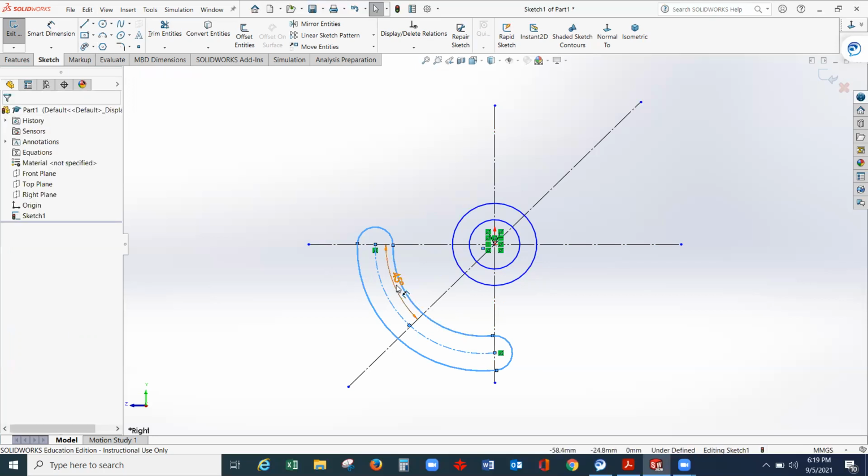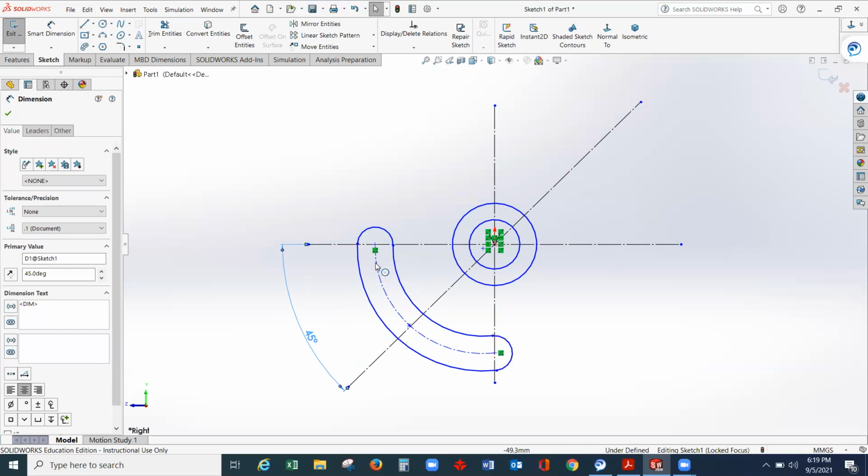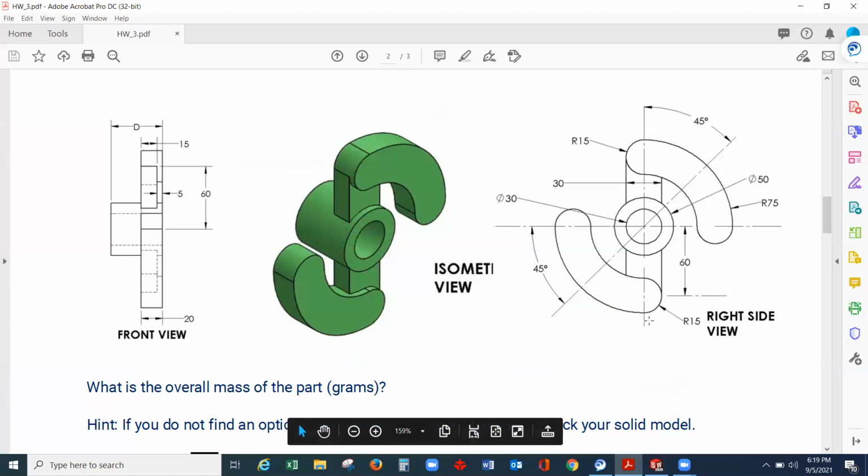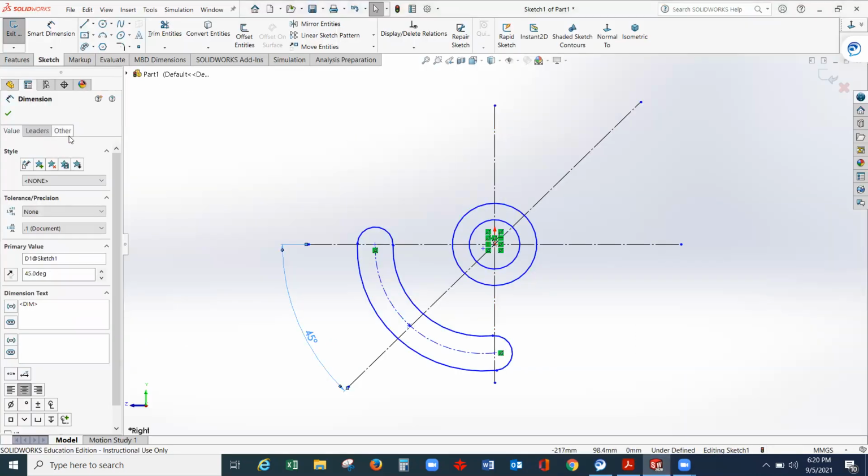And let's check the dimension. Okay, let's move this one away. So I have one slot here wherein the dimension is 15. So the radius is 15, 60 millimeters distance from the center. So this is the dimension of this 3-point slot, and we have a radius of 75. So we have two straight slots here.